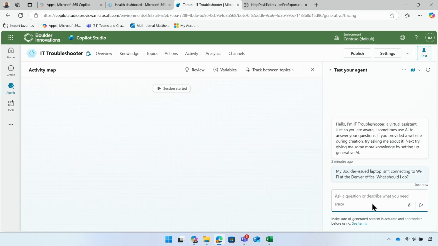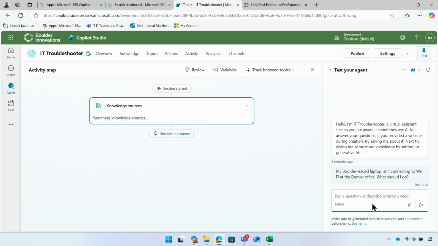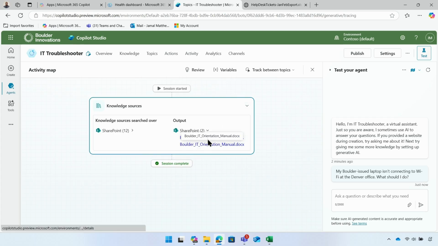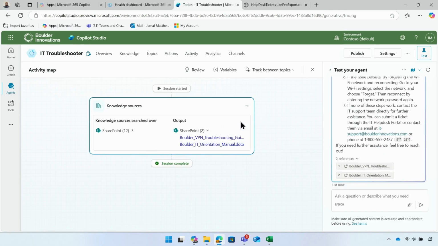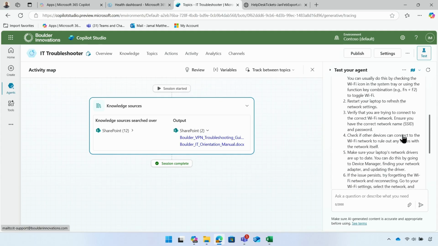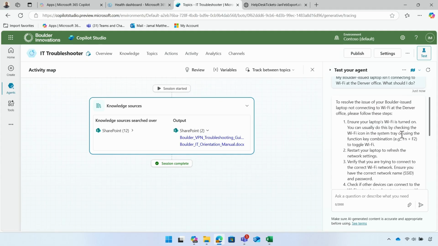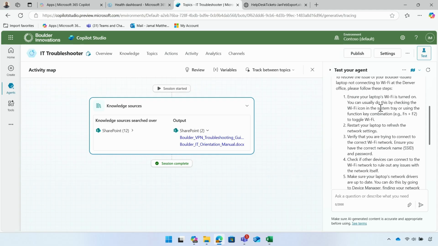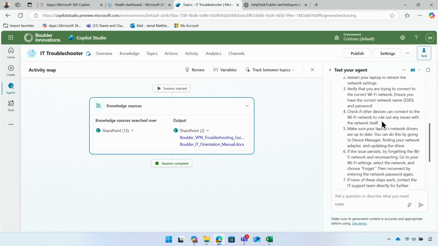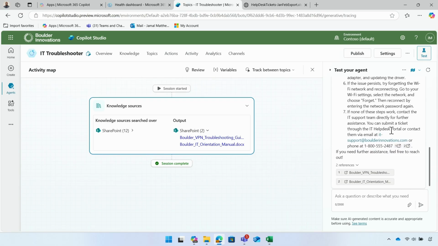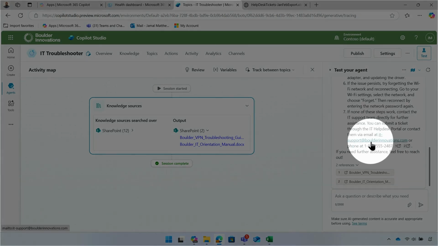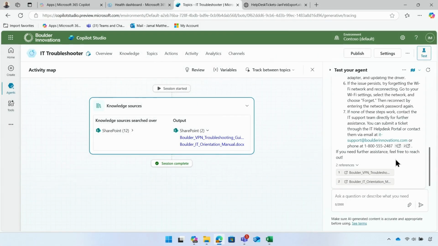So now I'm using Activity Map. I can see it's searching through knowledge sources. So the user won't see this. This is only for my testing purposes. I can expand this to view it even more. It looks like it found the IT orientation manual and VPN troubleshooting guide and found what it was looking for. It gave the user this comprehensive response. Ensure your laptop's Wi-Fi is turned on, verify you're connected to the right network. Very good. And look, it's even giving me specific email support at Boulder Innovations for more info.